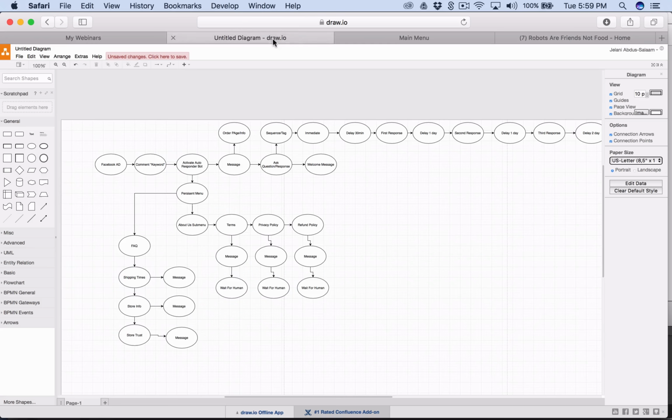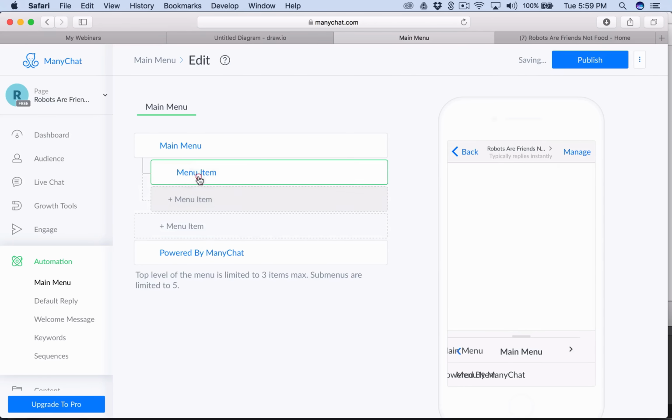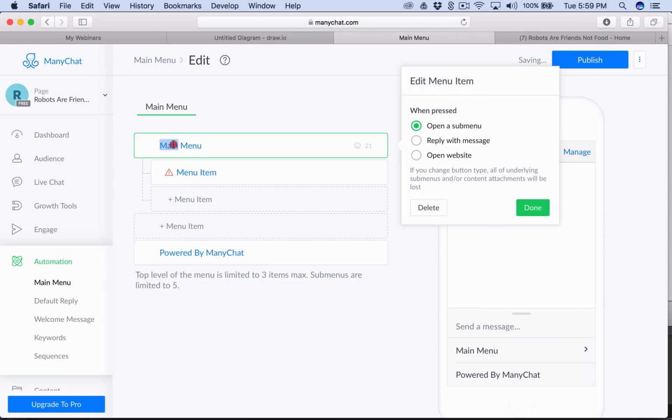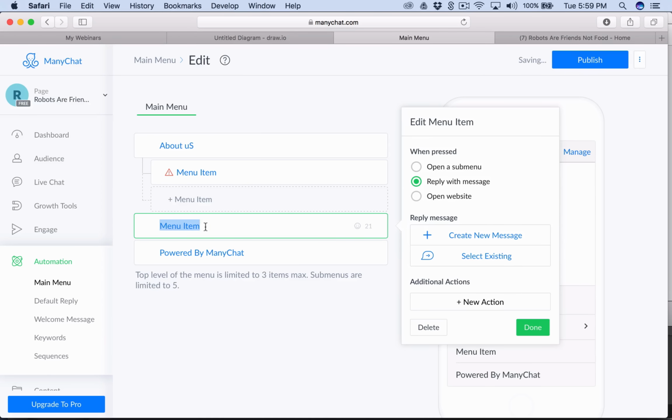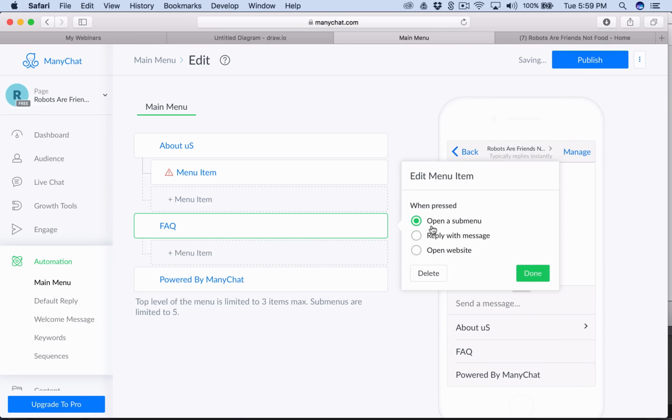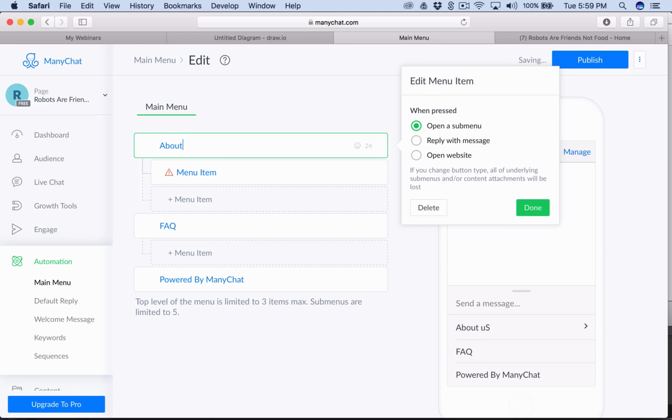Alright, so we're at the main menu part, which is here, the persistent menu. What we're going to do here is change this to say About Us. And then we're going to make another one, and we're going to have this one be FAQ. But this is going to be a submenu. So all you have to do is click on submenu, and this is how it's going to work. Now you can see that we have our About Us submenu.